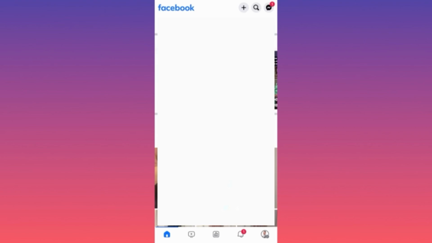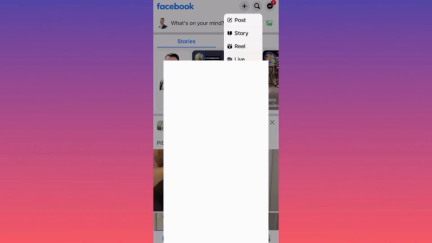When you click on the plus sign, you have four different options to create content. You have the option to create a post, a story, a reel, and to go live. Let's click on the reel option.